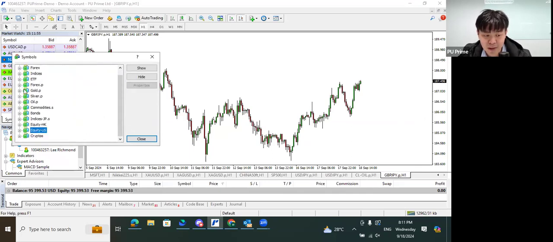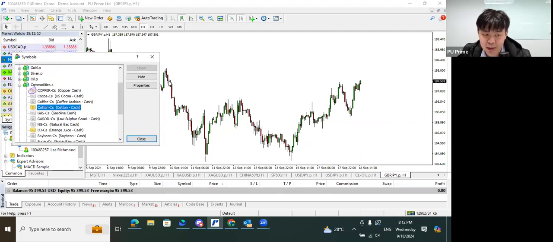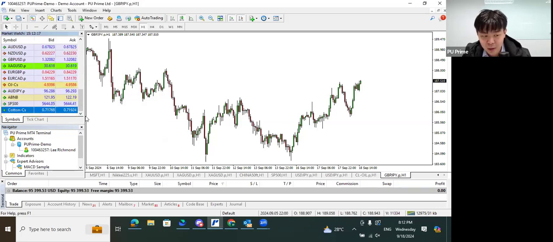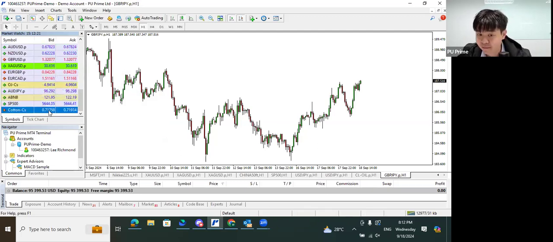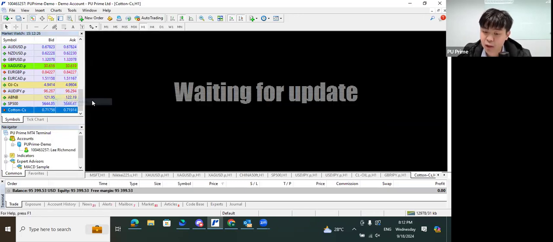So for example, if I'm interested in maybe natural gas or cotton, I just double click it. Once I double click it, it will show a yellow color on the icon over here. When I have it here, it means it is already shown in the Market Watch. So what do you do next? You can just click the Market Watch over here. You type on your keyboard COTTON, or you can scroll all the way down. So you can find cotton over here. You want to open the chart, you just right click, Chart Window.